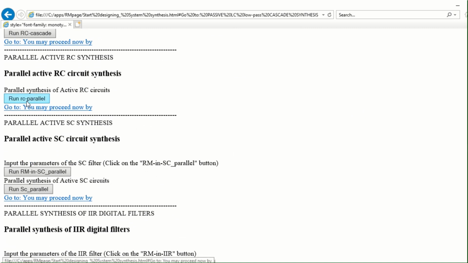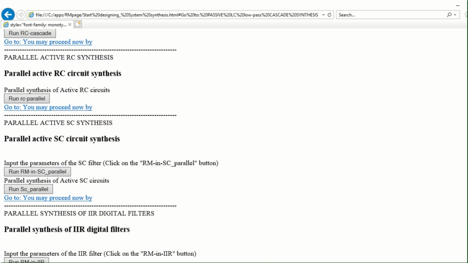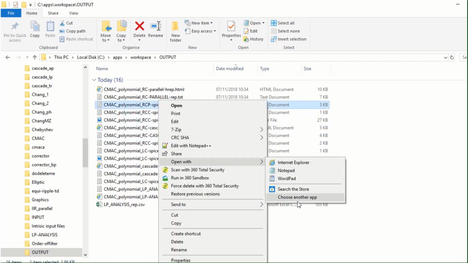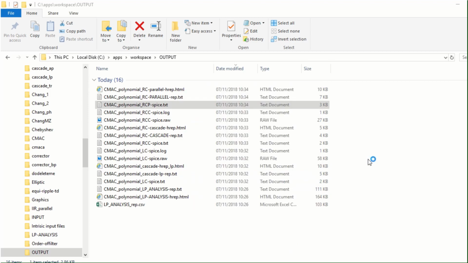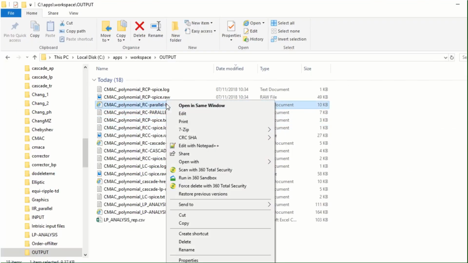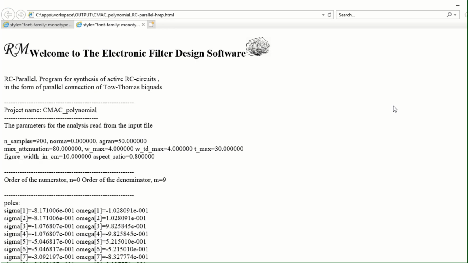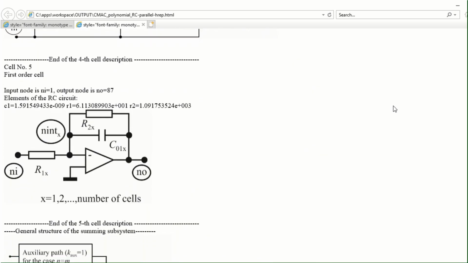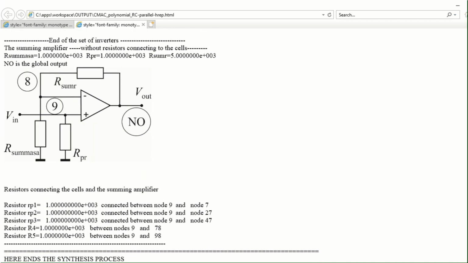The next step is to go to the parallel RC realization. And here is the spice file. Of course, it is the same. Now we go for the schematic, the RC parallel schematic. So there are 4 second-order cells, 1 first-order cell, the summing amplifier, and the details of the summing amplifier, as already mentioned.